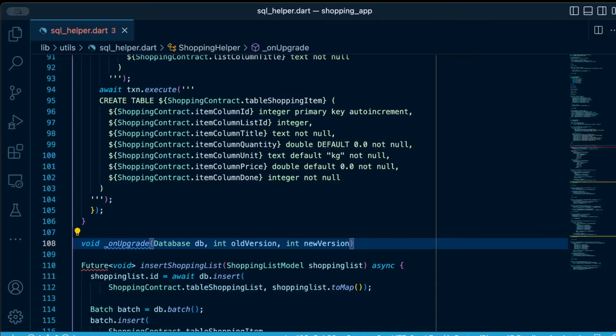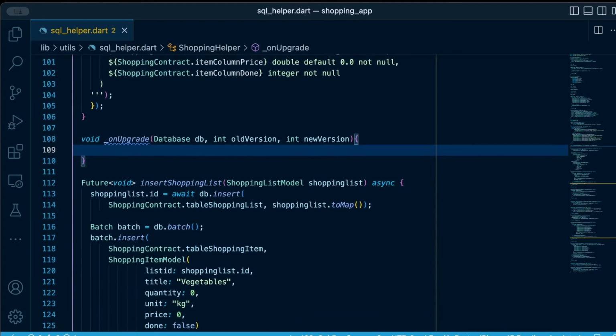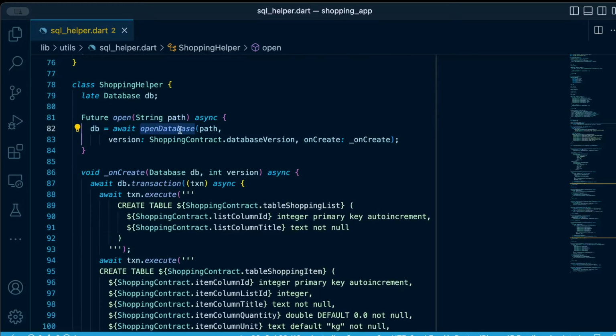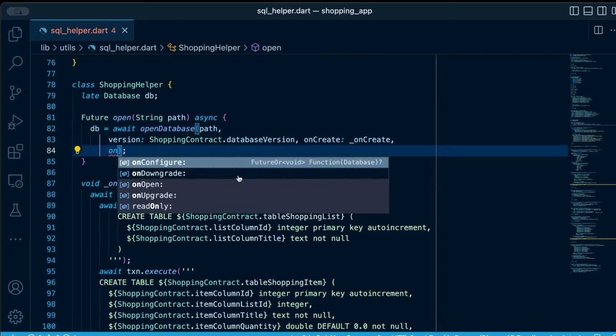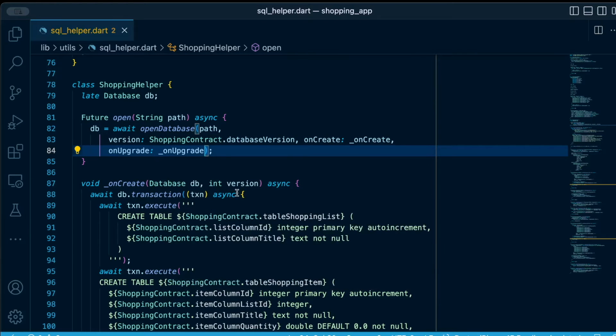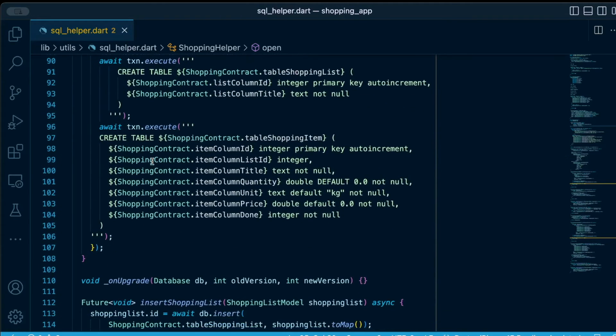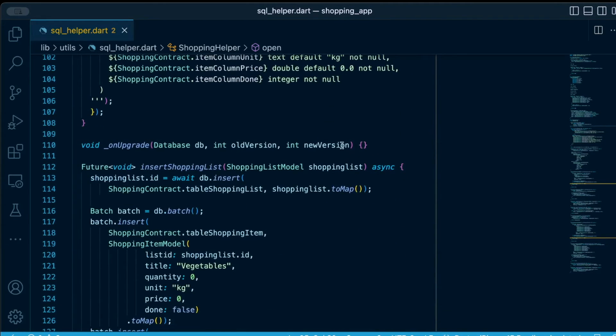So in the process where you want to create an upgrade of the database, this is the function that you can use. In short, this is just a customized function that we've created, but now we need to proceed to the part where we open the database and call the attribute on upgrade. They do have that, and then you pass in your function. So at the point of on upgrade, it will be able to detect that the old version and the new version are not the same.